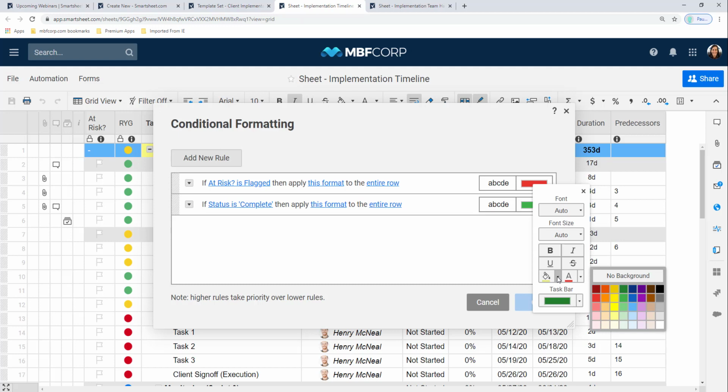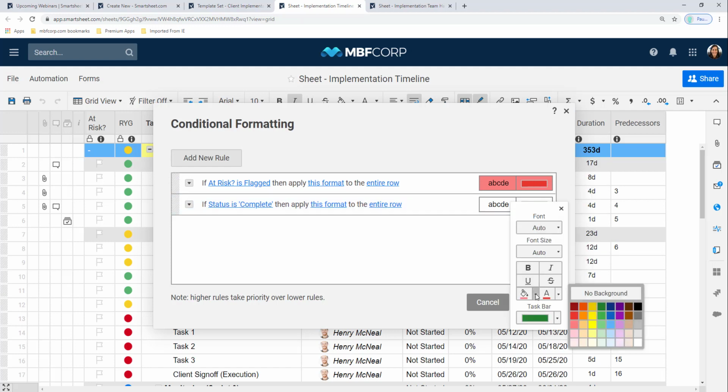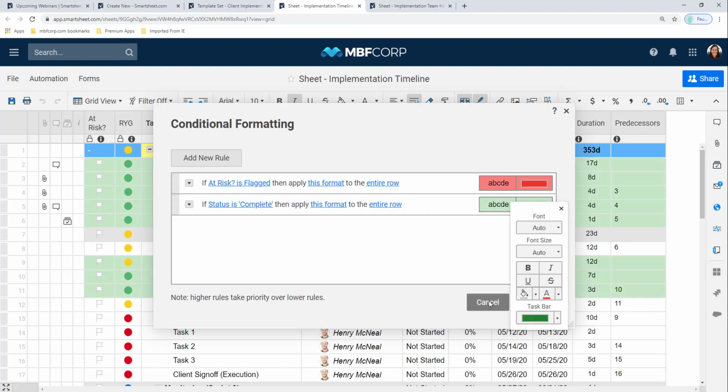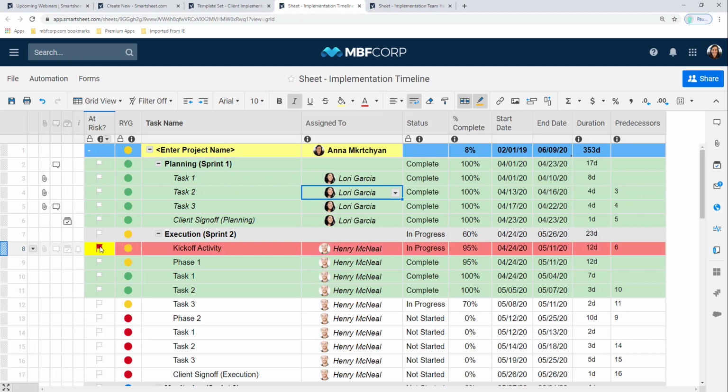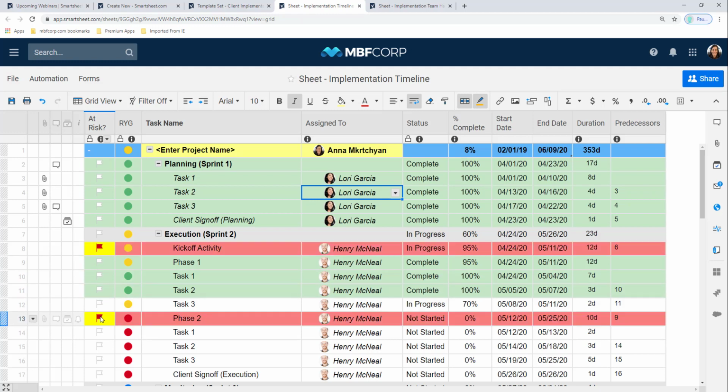So for example, I can tell Smartsheet color a row red, and I'll make it a little bit lighter if it is at risk. And similarly, let's go ahead and color it green if it's already completed. And you'll see in our background here, I already have some tasks that have turned green, and if I flag something as at risk, it'll immediately turn red.